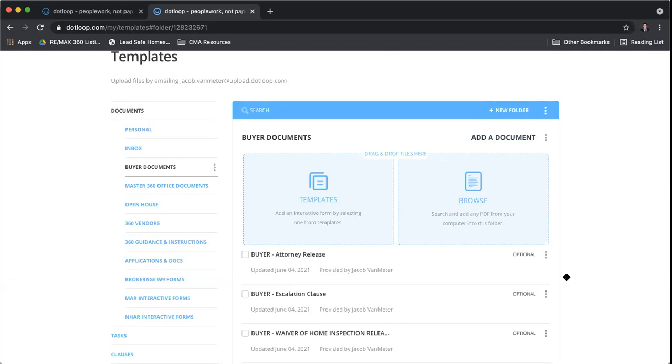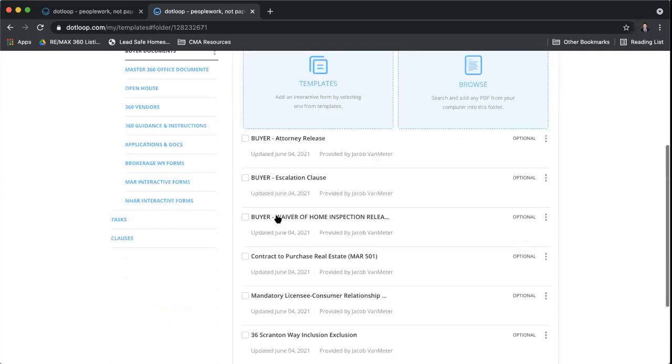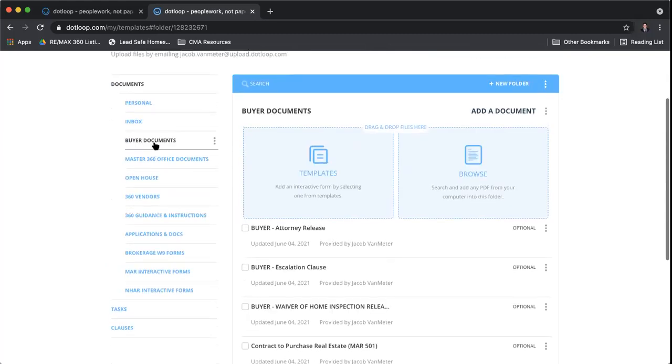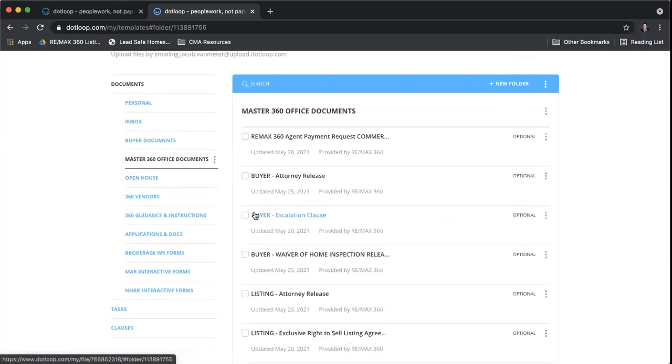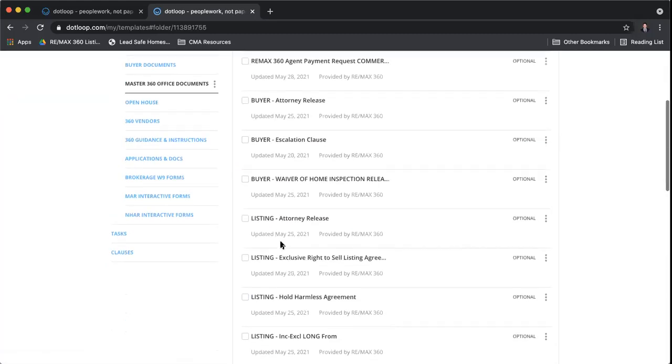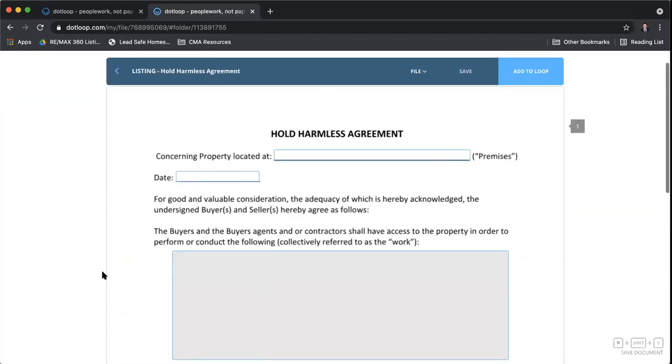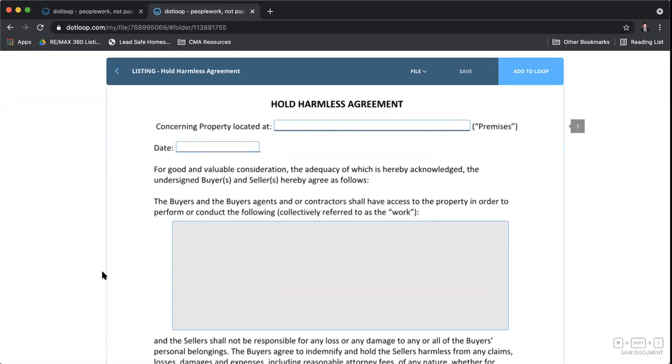What's the difference between exclusive listing and right to sell and hold harmless? Yeah, so the hold harmless agreement, let's bring that up. So Regina just asked a question in the chat. What's the difference between the exclusive listing agreements, right to sell, and hold harmless? So Zosha's going to pull those up right now.